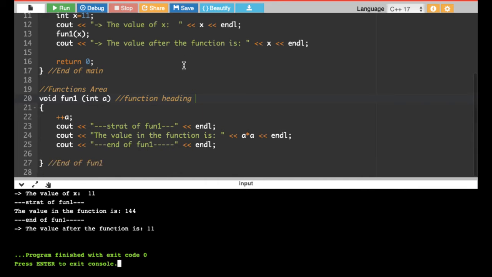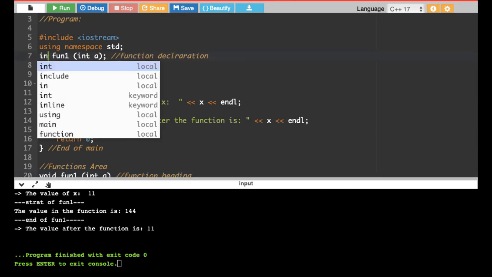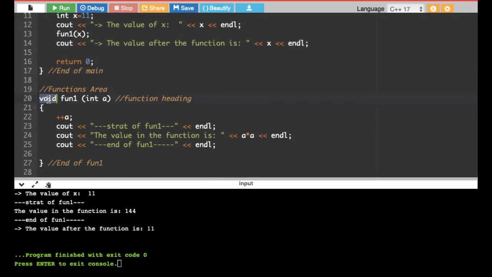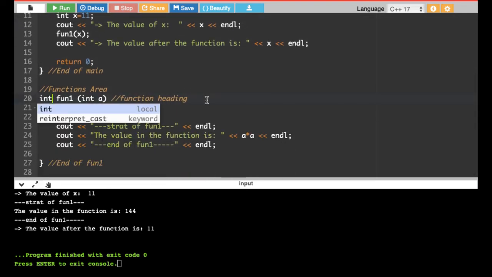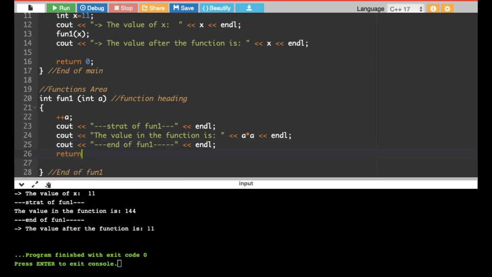All right, now let's change this around so we're going to get a return value. Let's take a look. Instead of utilizing void now, we're going to change this to int, and come back and change this to int as well. The other thing we're going to add is return, and let's say we want the return value of a plus 10.